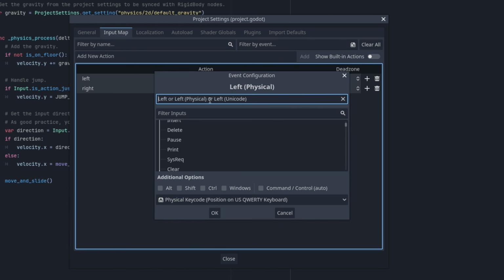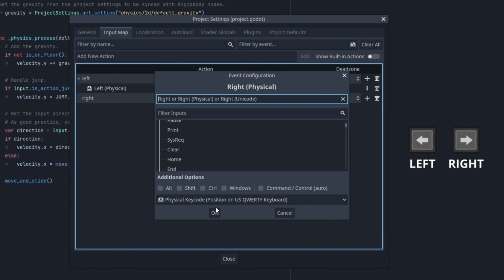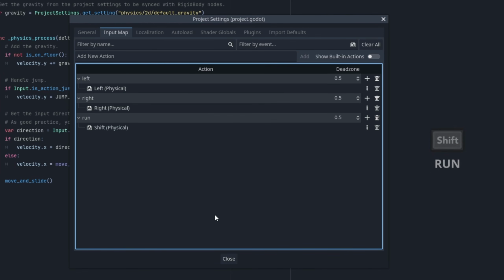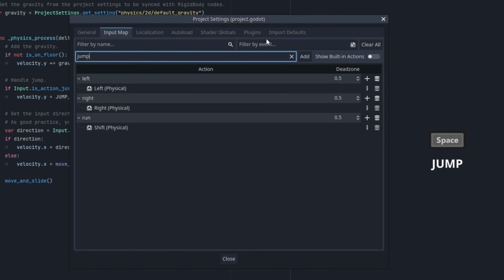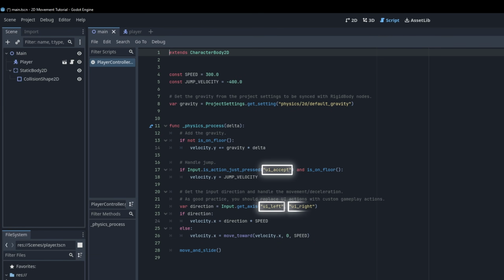You can assign any value you'd like, but I'd like to assign the left arrow to the left and the right arrow to the right. Next I'll add a run, and I'll assign shift to it, and then I'll add jump, and assign space to it. Back in the script, let's replace the old actions with our new ones. UI accept becomes jump, UI left becomes left, and UI right becomes right.